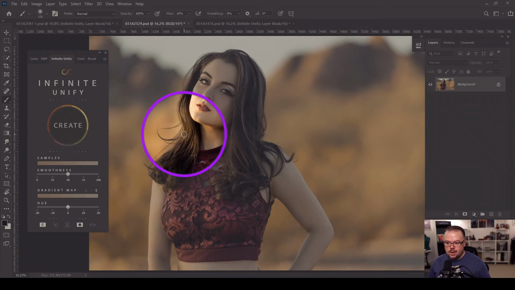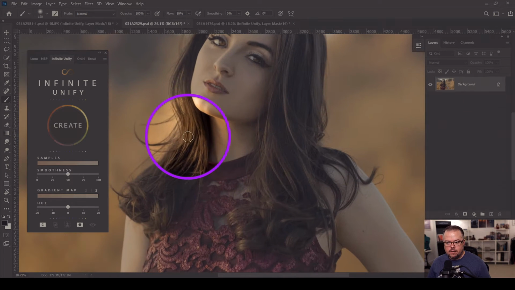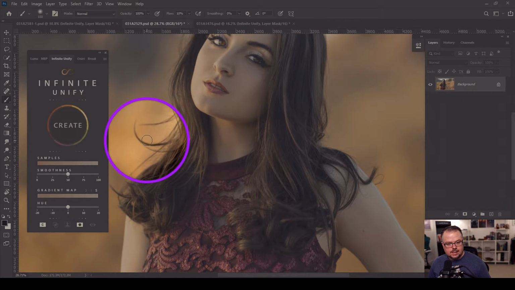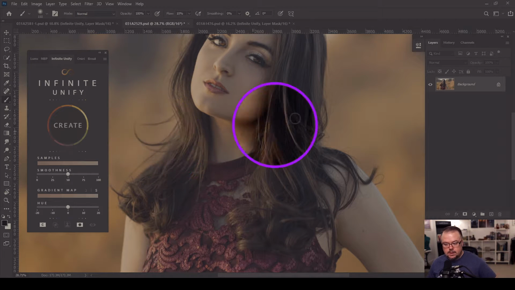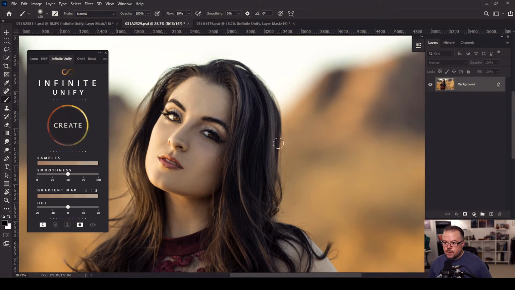If we look at her hair, it's got a lot of vibrant color here on this side that was facing the setting sun. The sun was setting off of camera left. But if we look over here, the colors are not as vibrant. There's not that much there. It's because it's color contamination coming in from the sky. We just don't have it. It's not being illuminated by a bright orange light source. So we can use Infinite Unify to take care of that.